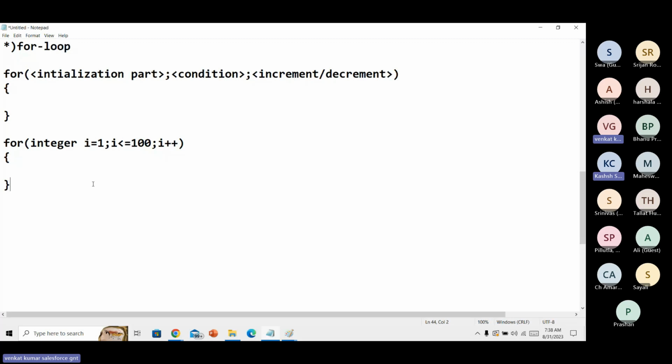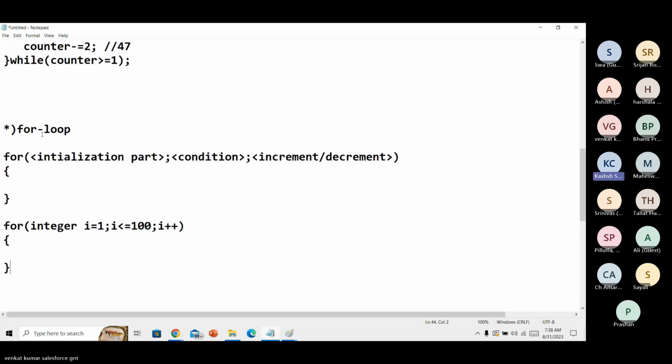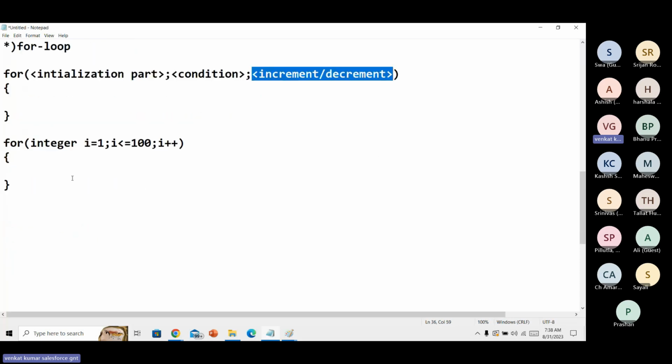Okay, let us repeat that once more. It is an initialization part. After that, we need to apply some conditions. Then we need to apply some increment or decrement. For example, if you want to iterate and print the elements between 1 to 100, we are initializing 1, and after that we are taking the condition I less than or equal to 100. After that we are incrementing 1 by 1, and we are printing System.debug of I.